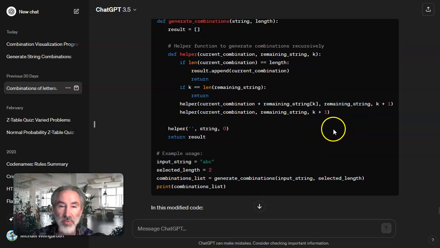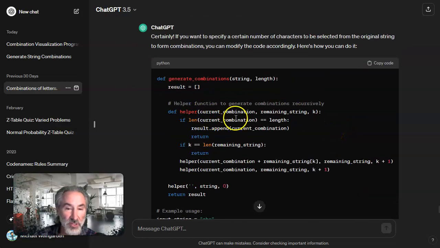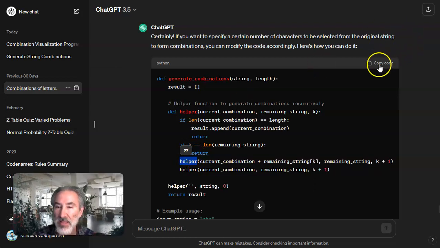Oh, and by the way, I know this is a recursive function, that they did use recursion, because here is the function name helper, and then here inside the function, it is calling itself. Sort of like what happens when you have recursive math. Okay, so let's go ahead and copy the code.